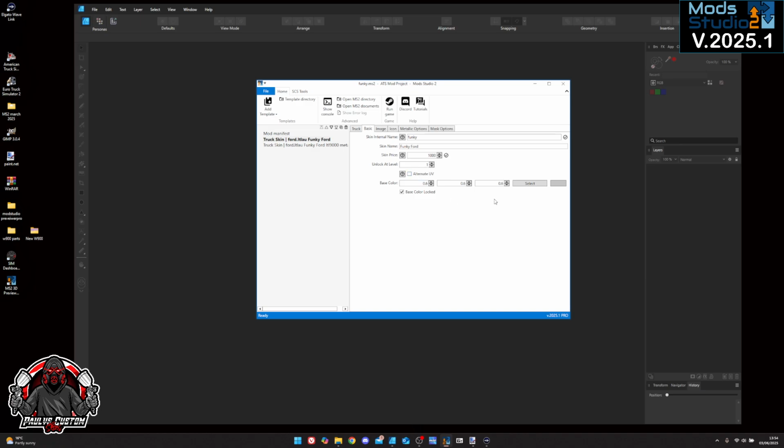So base color lock. Now, if you want to do a metallic skin, you would obviously unlock that. If you're doing the mask skin, you could unlock that as well. Try and keep your skin internal name to about 10, 12 letters at the most. Then you go to image. That'll be your skin image. Obviously, that's got to match your internal name there.